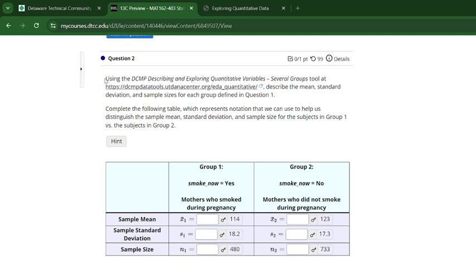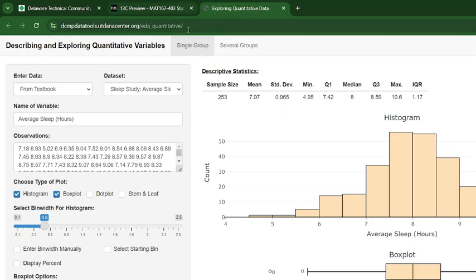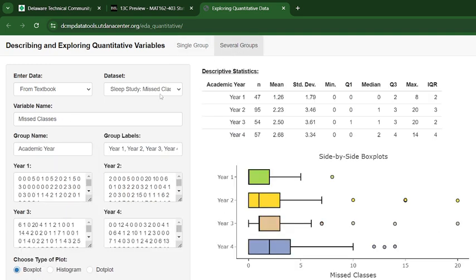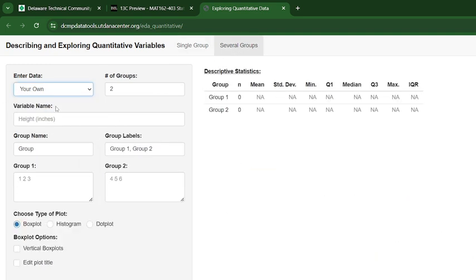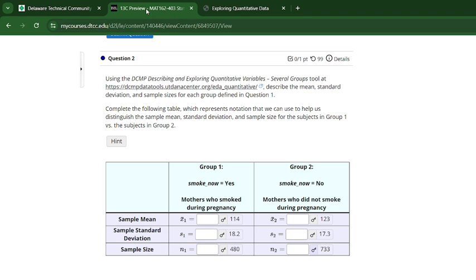So yeah, the directions say to use the DCMP data tools applet for quantitative data. The big deal here though is you want to go to the one that says several groups. That way you're going to be able to enter in your own data for the two different groups: mothers who don't smoke and then mothers who do smoke. So we'll do that in a second.